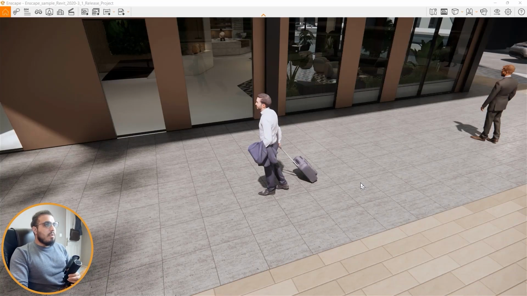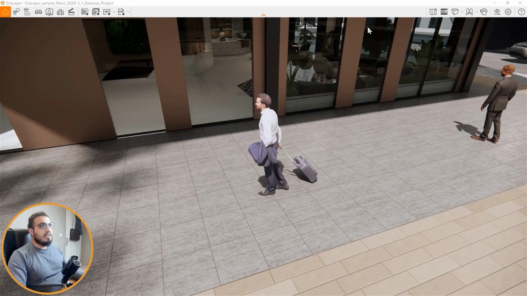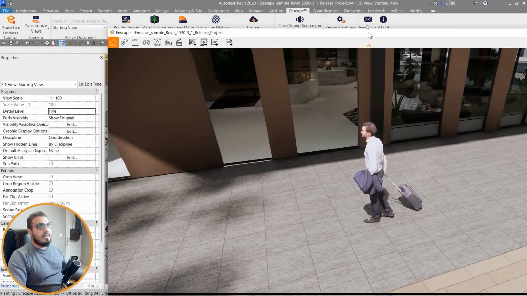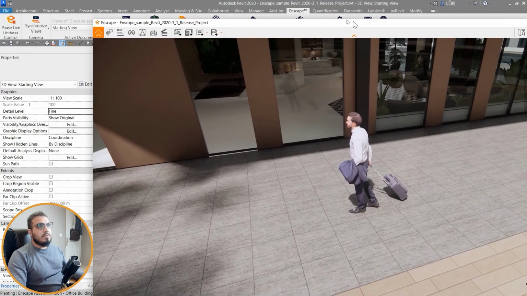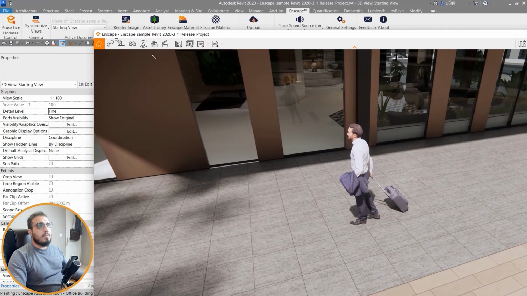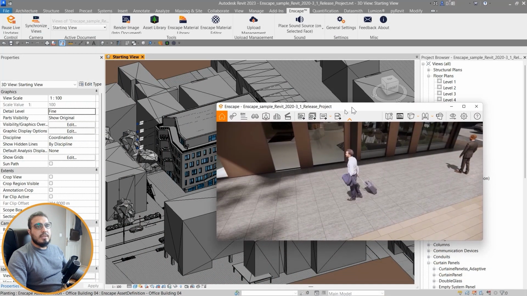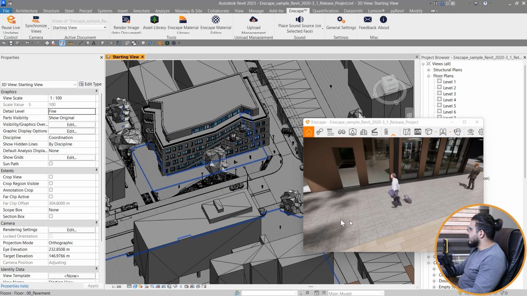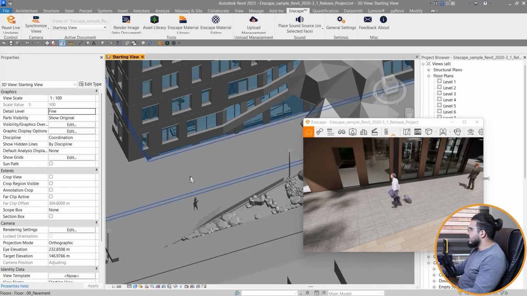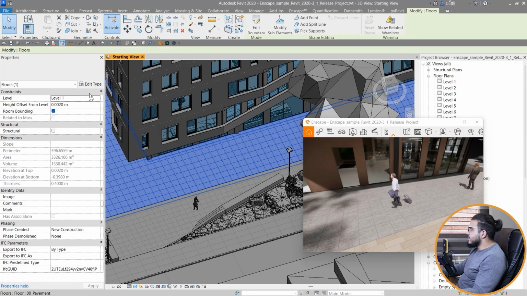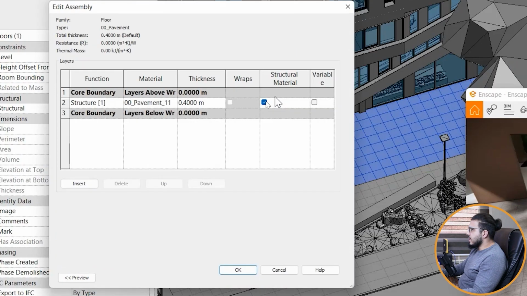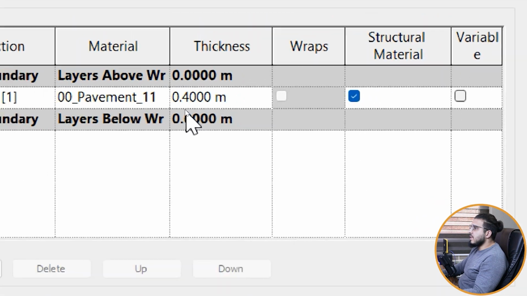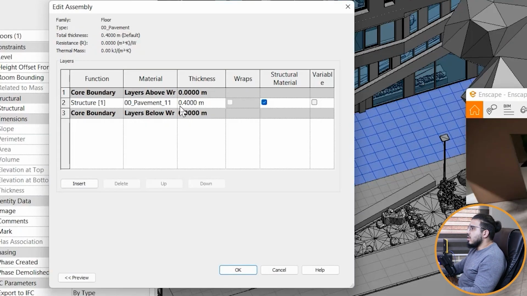In Enscape, we have some items for our Revit materials. We have the Enscape material library, and also we have the Enscape material editor. For example, let's make the Enscape window a little bit smaller, and let's place it in here. Now let's edit the material of this part with the Enscape material editor. First of all, let's see what's the material name that we have in here. This is the material name, pavement 11.